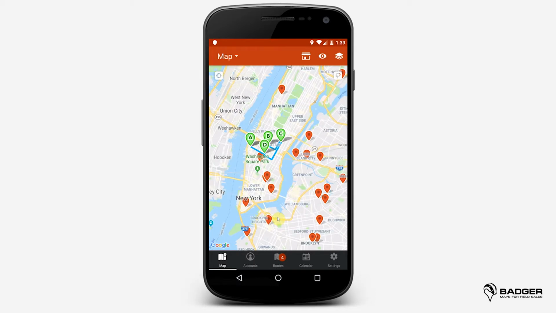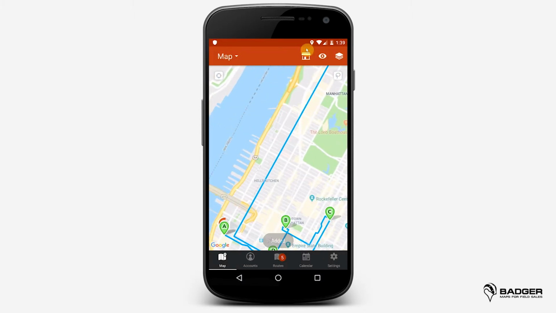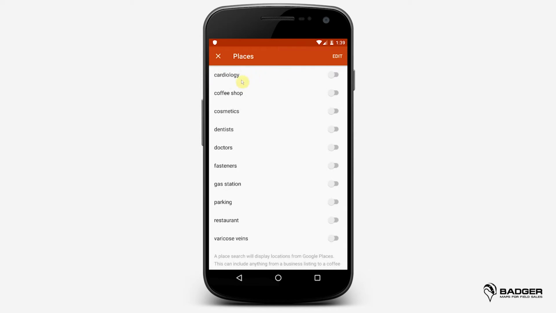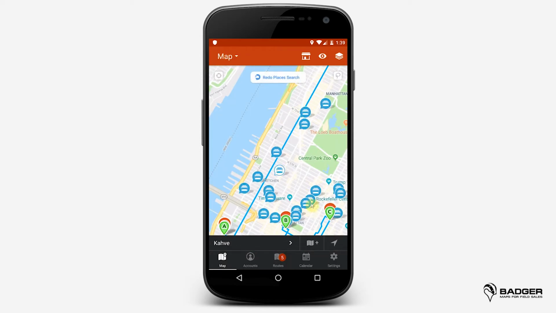We can add new points to the route in different ways. For example, you can tap on any pin on the map and select Add to Route with this button. You can also add leads that you find with the Places tool to your route. Remember to always optimize after adding new points to get the best route.